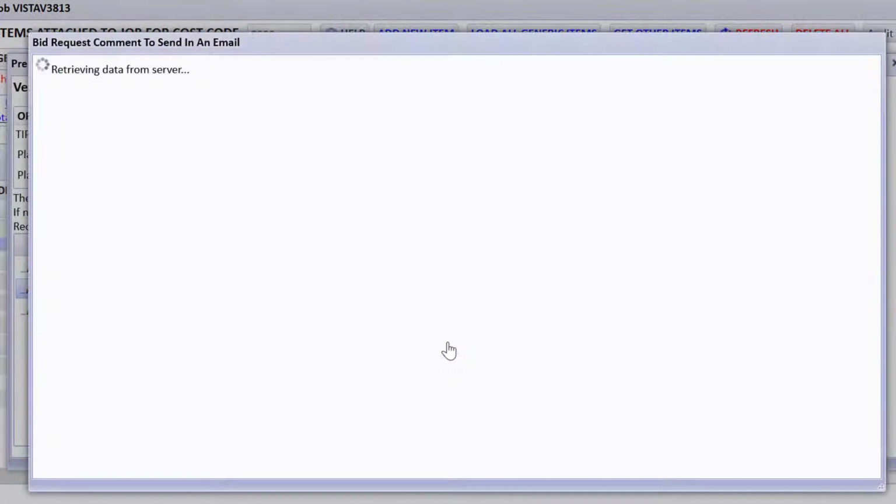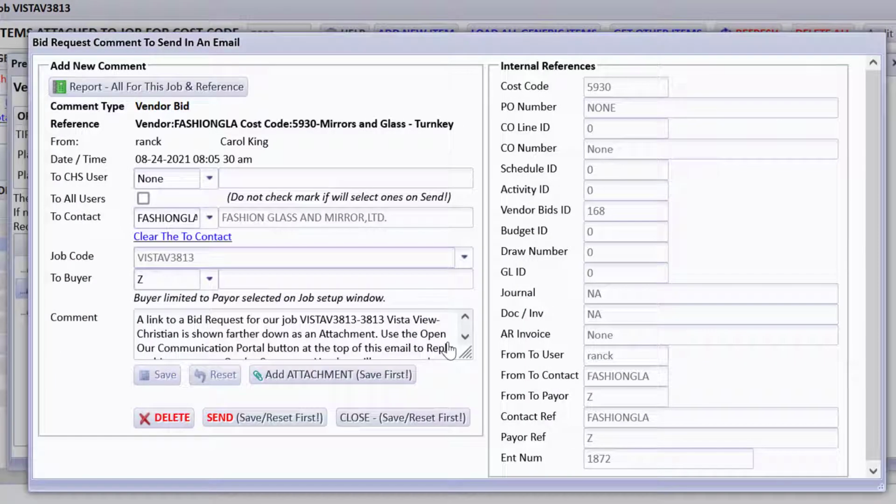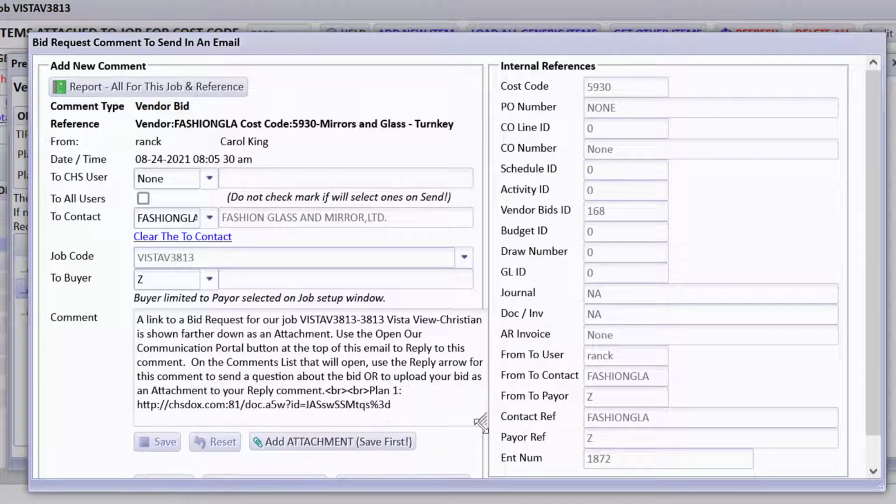So CHS is helping us get something out to the vendor. Right down here, if you look at the notes, first of all, it's set to go to Fashion Glass. I could include some other users in this, but let's take a look at what CHS has put in here. It's put in a link to our bid request for our job is attached, so it's going to have that bid request we just saw attached to it.